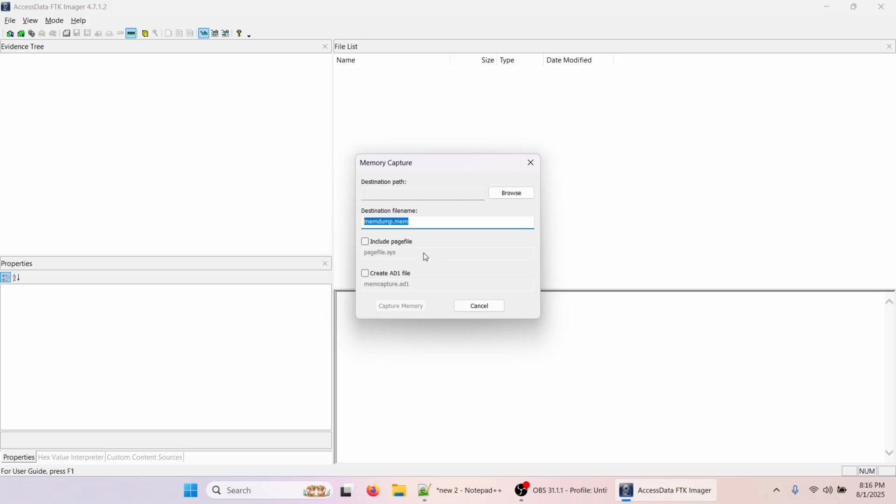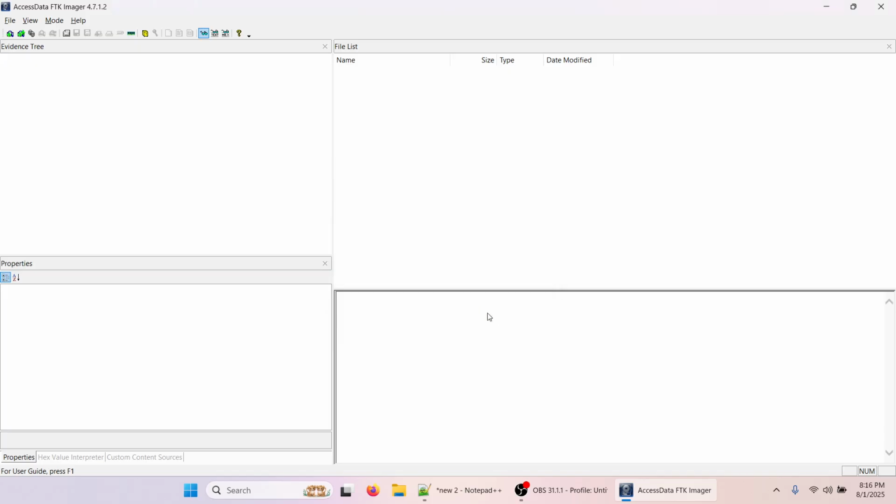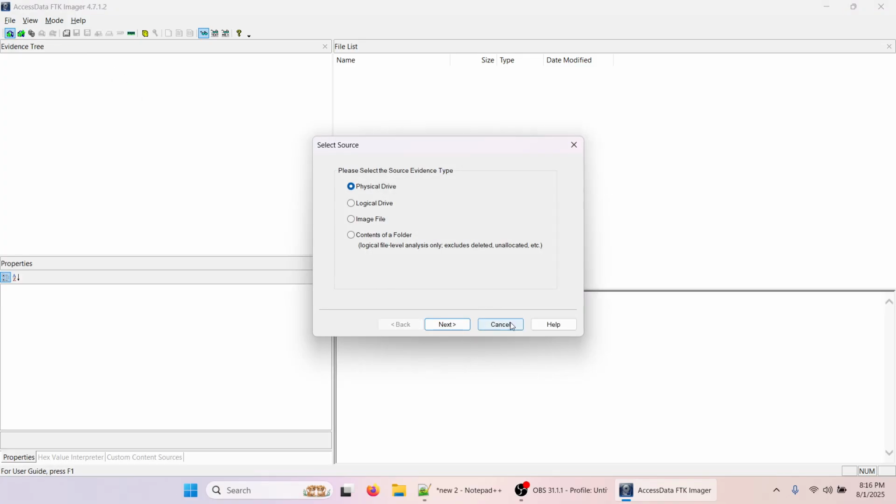Now, a caution. When I create this memory dump, it's going to slow down the computer because it's going to run on this computer and it's actually going to grab all the RAM that's on this computer. So I'm not going to do that here. My computer is not that fast, so I don't want to mess up this video.